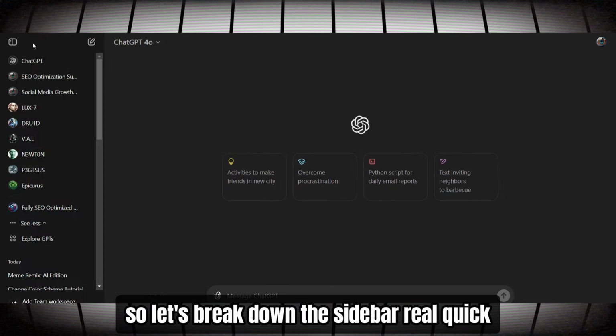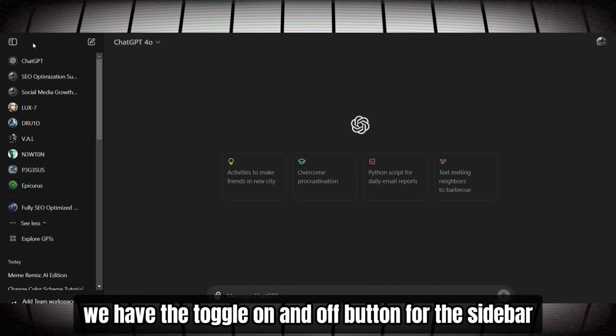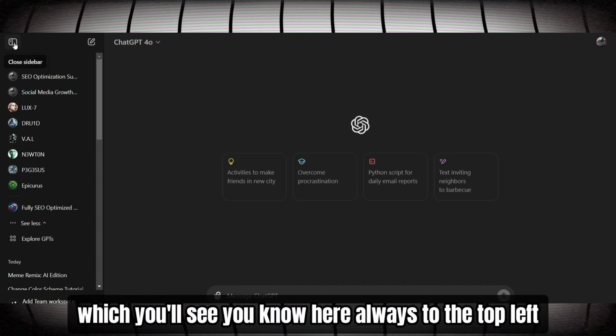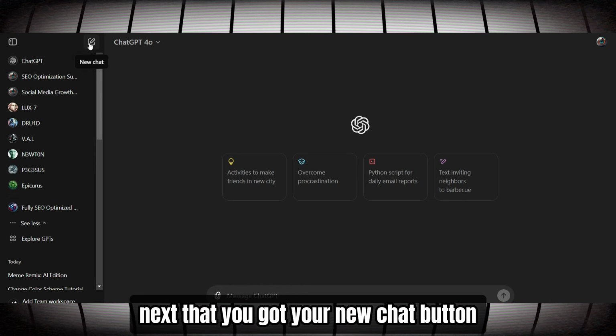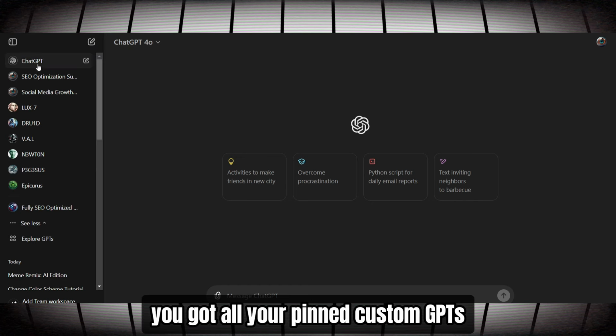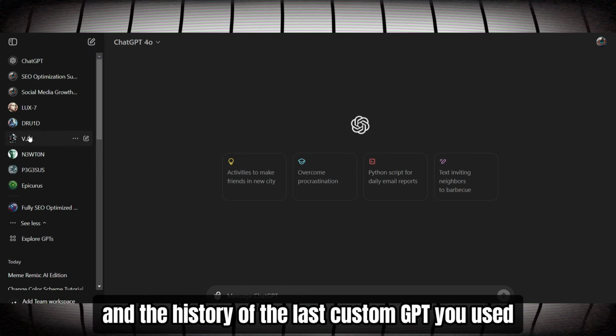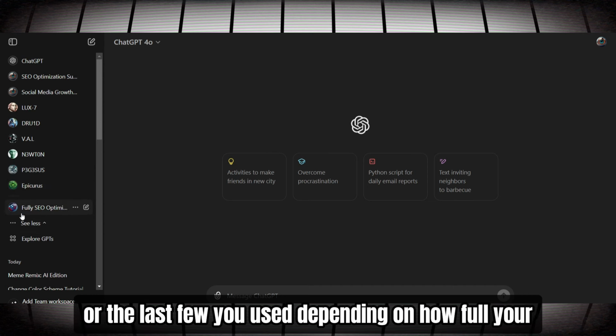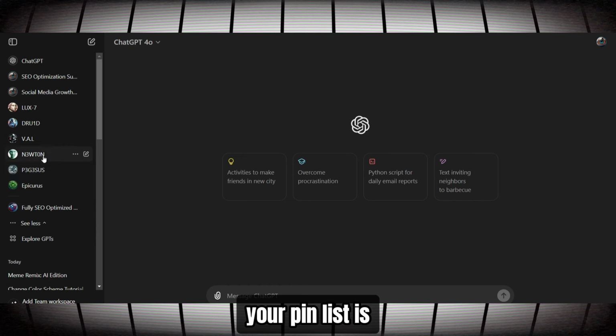So let's break down the sidebar real quick. So we have the toggle on and off button for the sidebar, which you'll see here always to the top left. Next to that, you got your new chat button, so you can start a new chat with ChatGPT. And below that, you've got all your pinned custom GPTs and the history of the last custom GPT you used or the last few you used, depending on how full your pin list is.